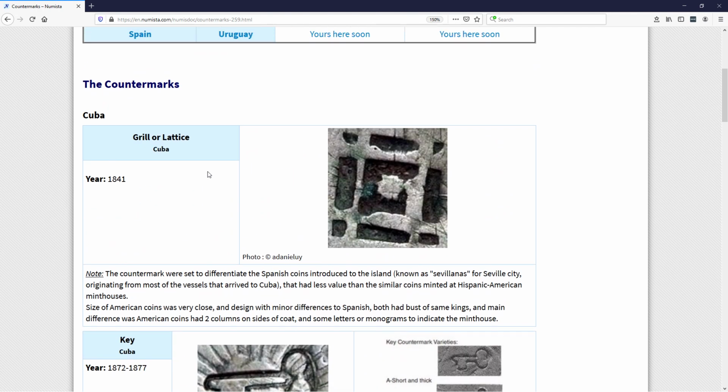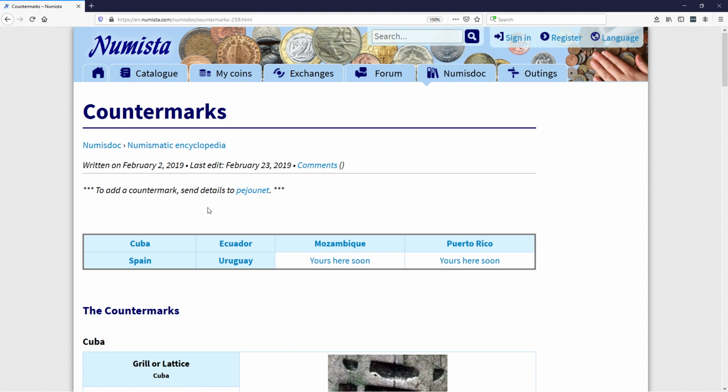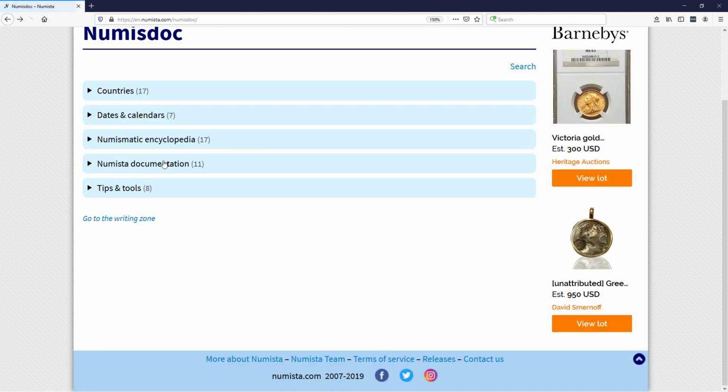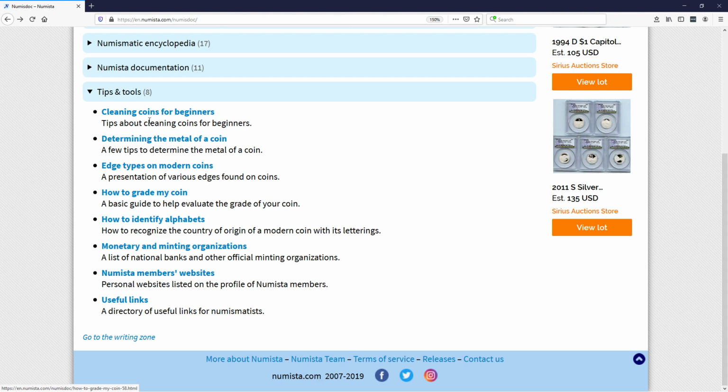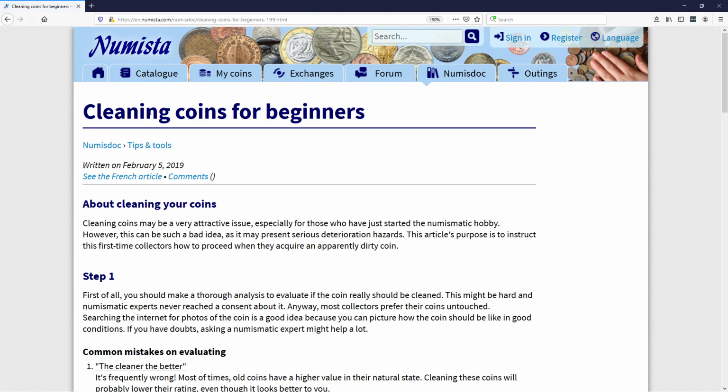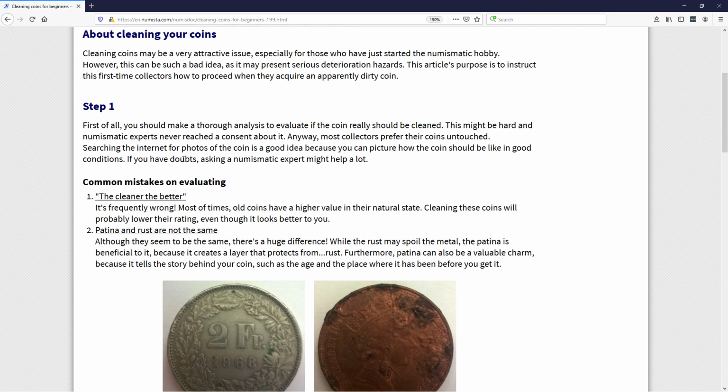So yeah, as I said, there's tips and tools, things like cleaning coins. That's the question that obviously gets asked quite a lot. Basically, the answer to that question really is don't, unless you really have to. But it does give you some tips on how to do it if you really need to.